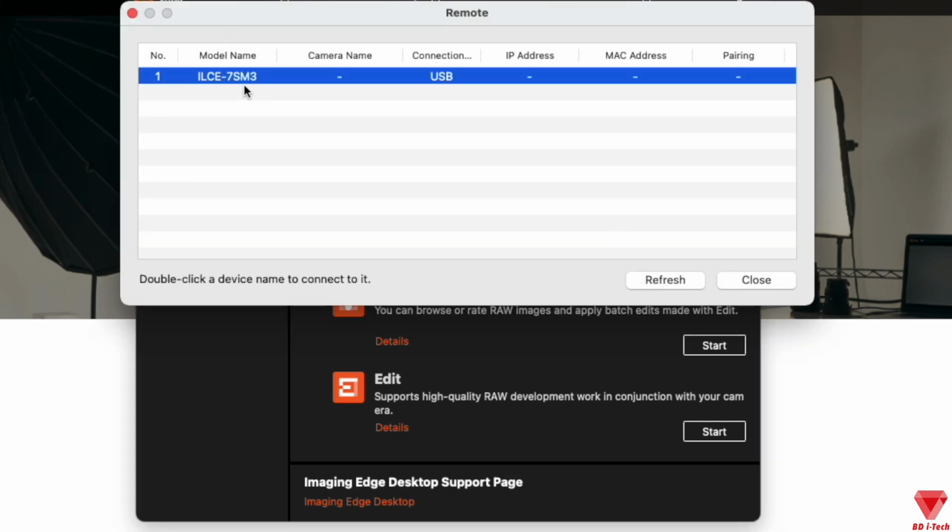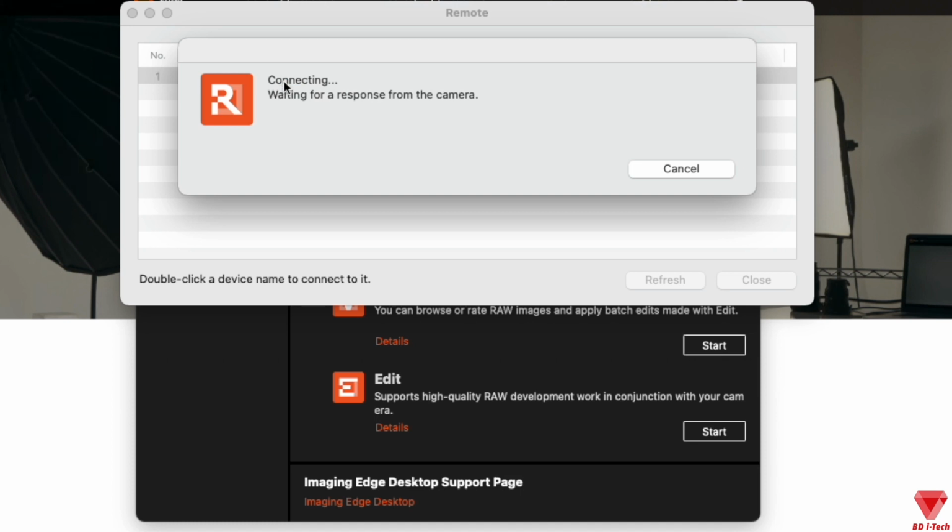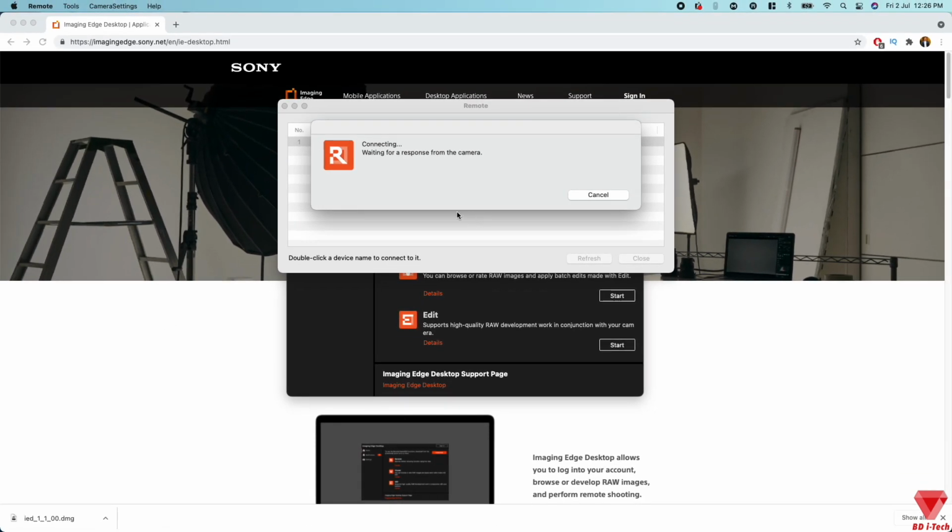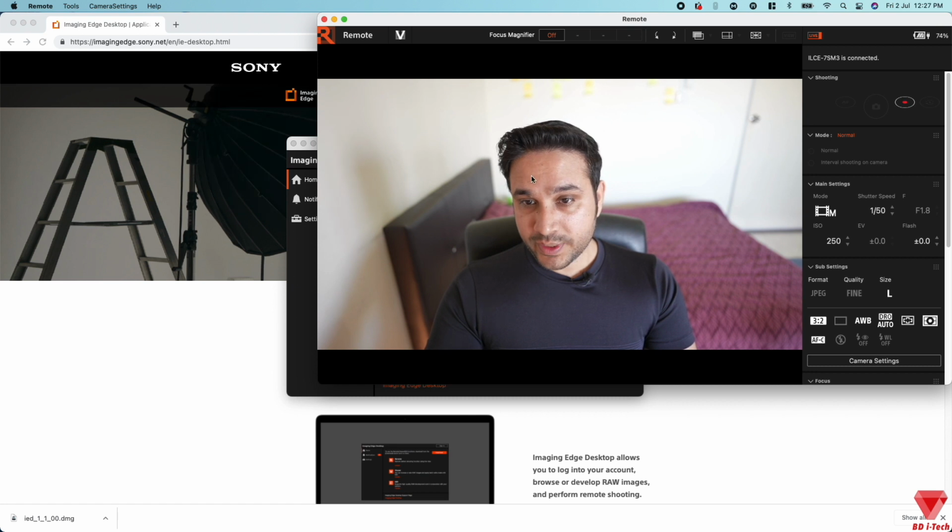If your camera is connected properly, then you will see your camera will appear over here. If it's not connected or the PC remote is not turned on, you won't see any listing over here. So make sure your camera is connected properly as it shows connection as a USB. Double click to open it. Alright, so this is where we can see our remote app is working.